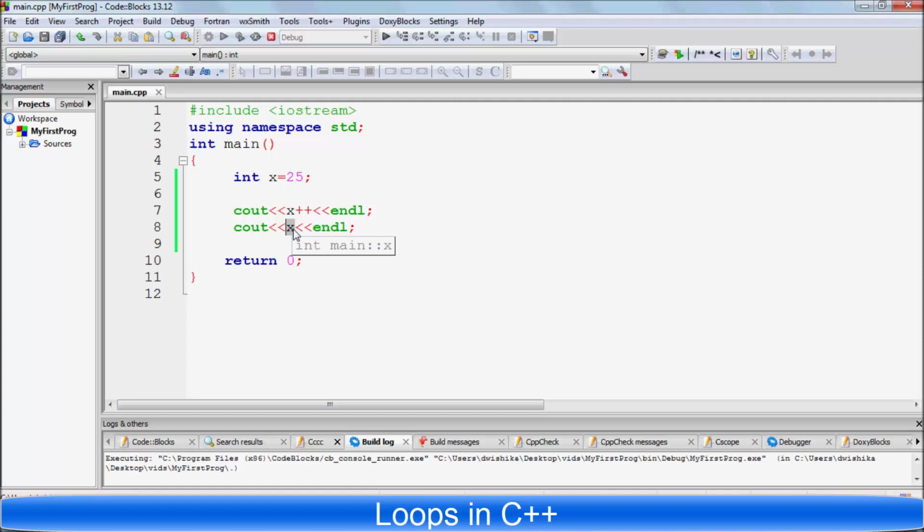But for example, you want to add this 1 before showing the value. What you need to do is just add this plus plus before this x. Now it will add 1 to x first and then print this value, and this will be the same. So let's see what happens now.